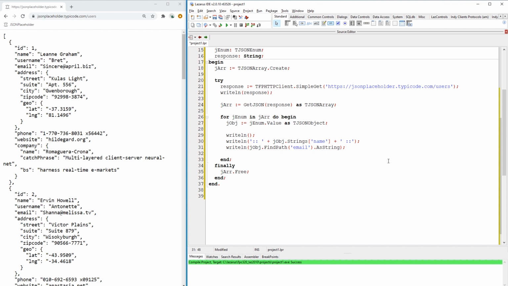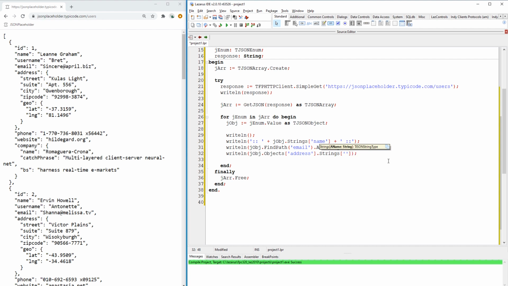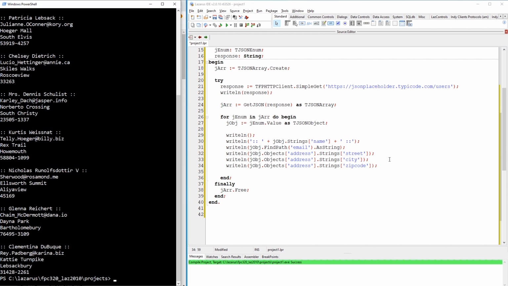Let's also do their address. So using the explicit method, you can do objects, address, strings, and street. So let's go ahead and do street, city, zip code. So now if we run this, we have the user's name, their email address, street, city, and zip code.